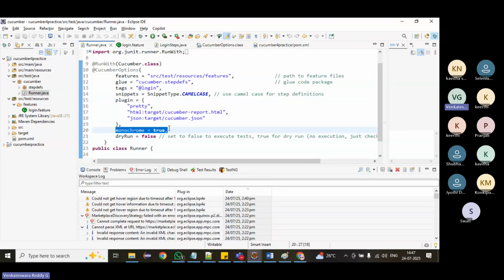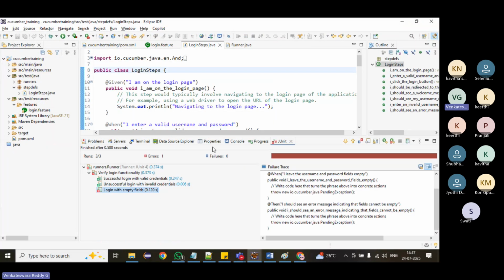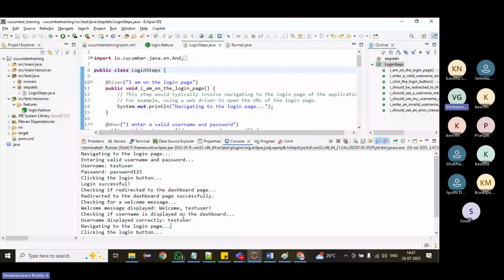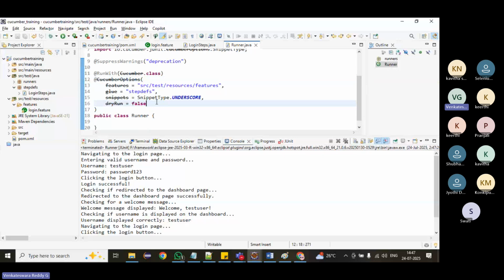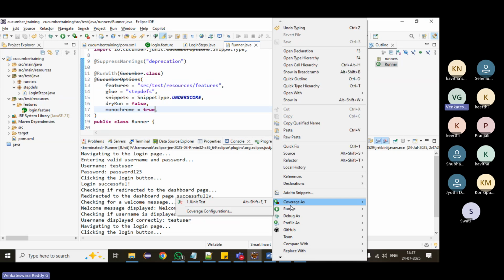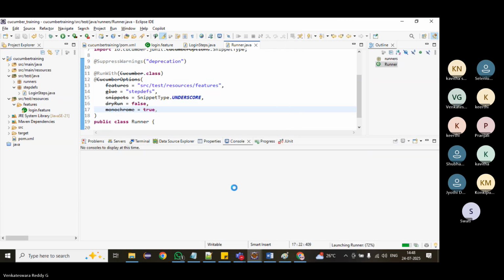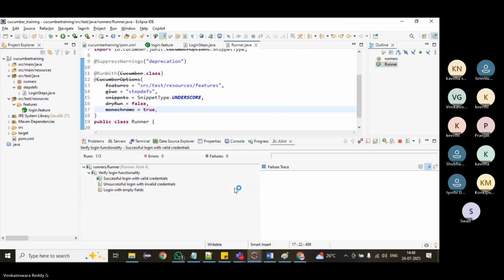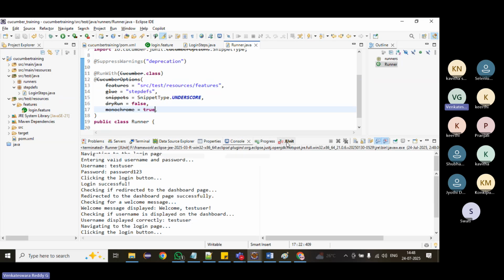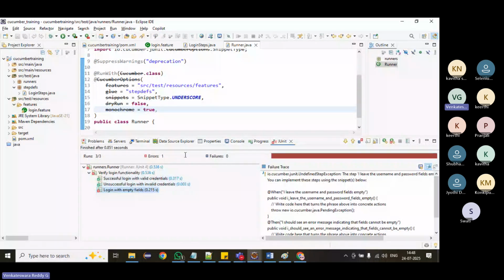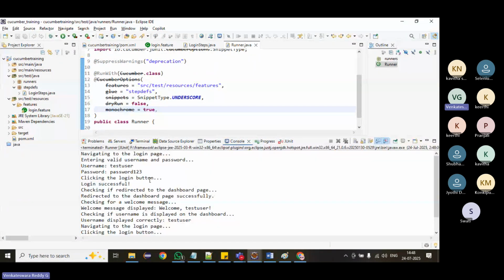If you give monochrome, suppose you observe the console, how it is printing, just plain. Now if we give this monochrome equal to true and run it again, it is still running the same way.